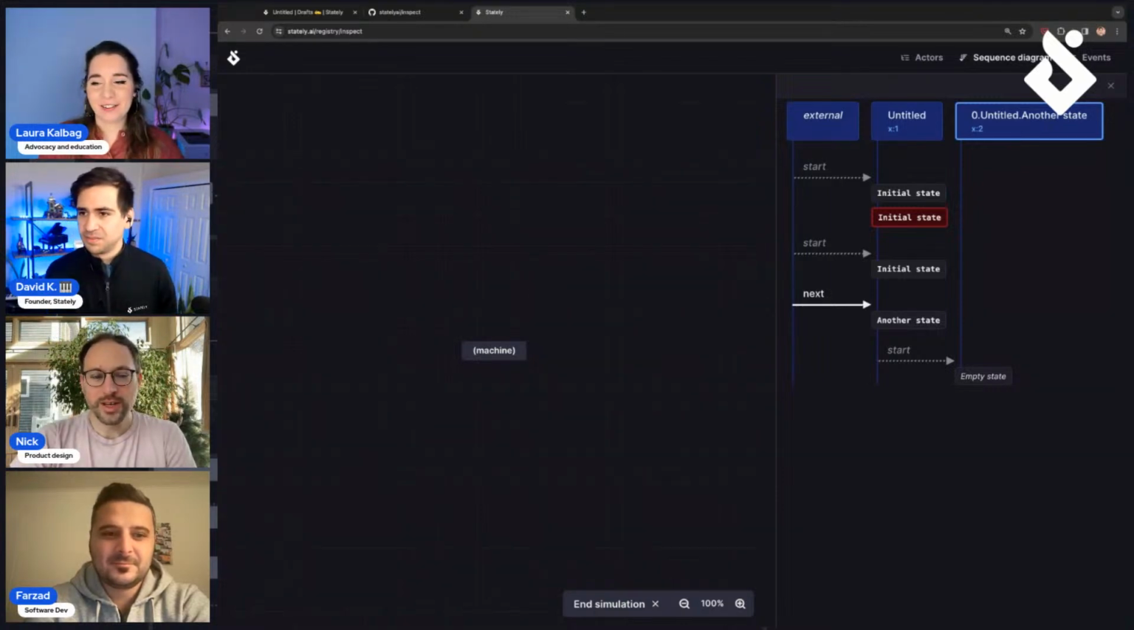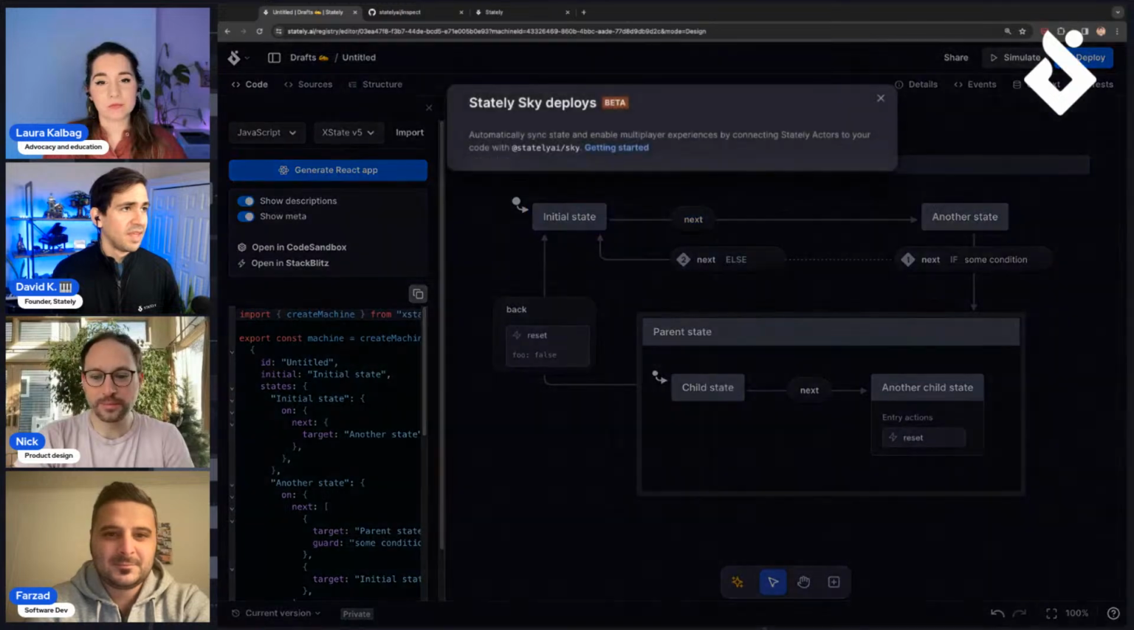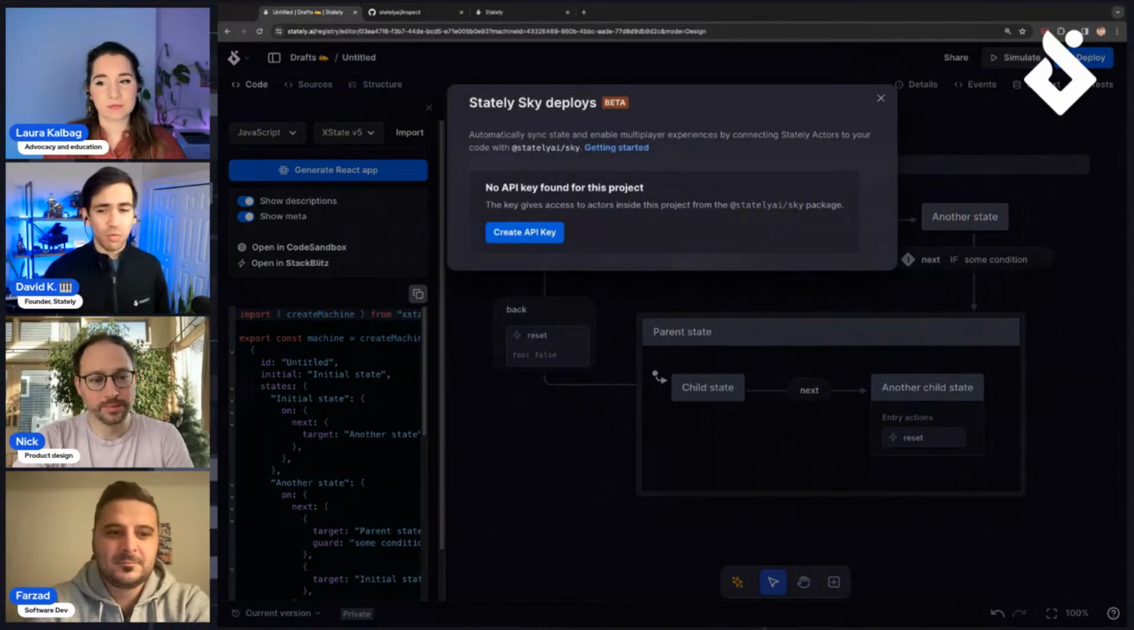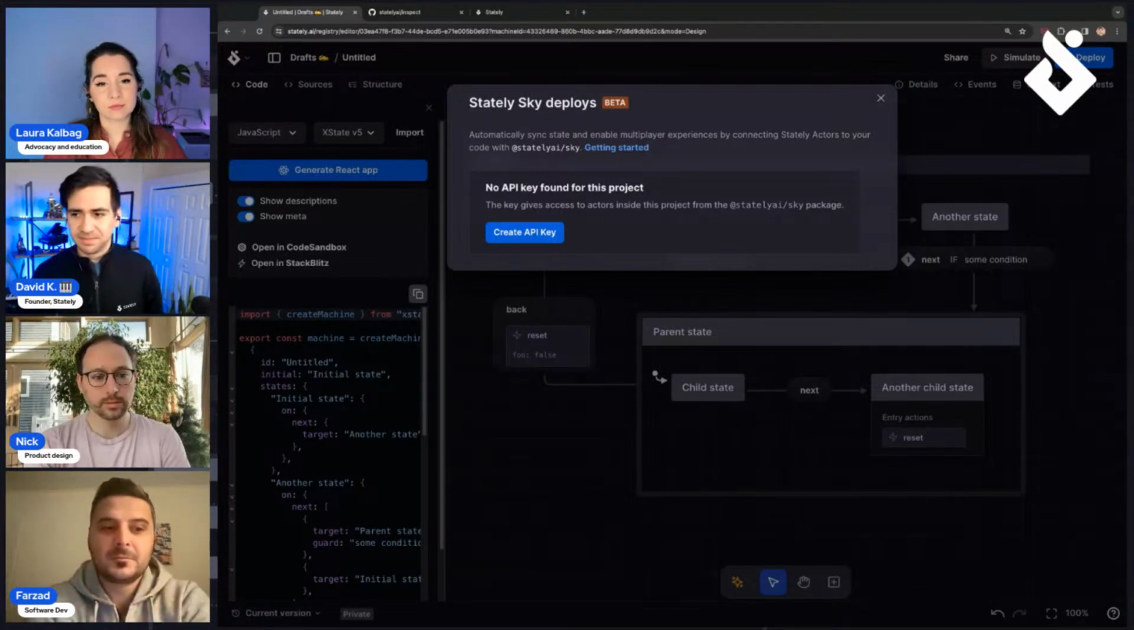Yeah, and we also, of course, have our Stately Sky product as well. And maybe eventually this inspect tool will be able to provide some visibility into that. Yeah, exactly. So right now, the inspect tool is working with, again, browser events. And pretty soon, we're going to have a way for you to easily hook up to Stately Sky and have it just work with WebSockets so that you could inspect anything, not just web apps. So you could inspect things running on the server, React Native, etc.